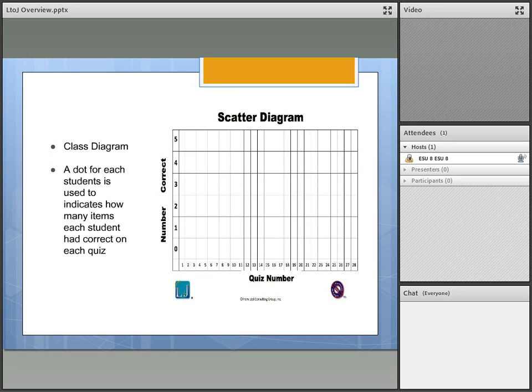This is the scatter diagram that I was talking to you about. It's a whole class diagram, and there's a dot for each student, and you use that to indicate how many items each student had correct on each quiz. So each week, every student puts their dot for how many items they had correct, because there could be two dots in 1, 3 in 3, and maybe 7 in 0. That's how my class did that week. And then the next week, what it offers is a visual of the overall progress of the class.